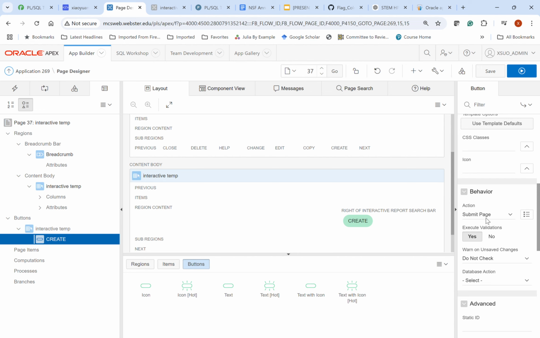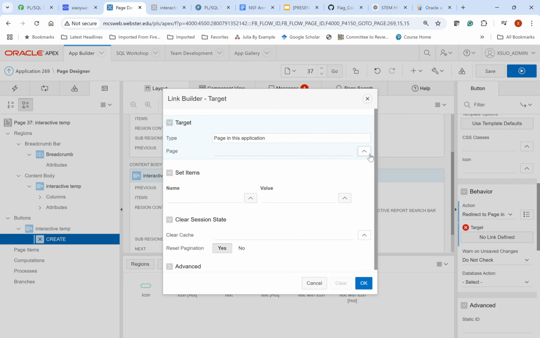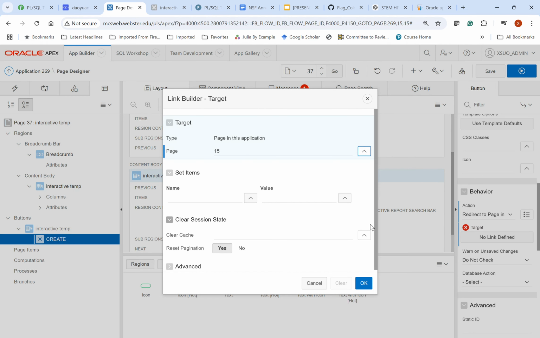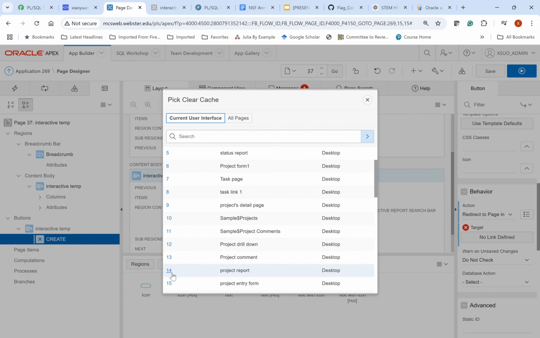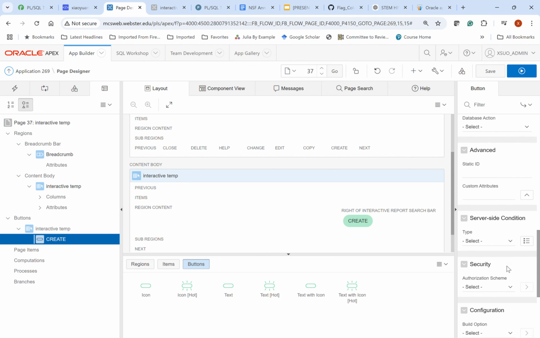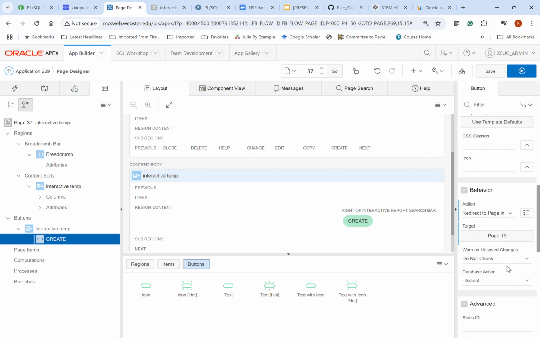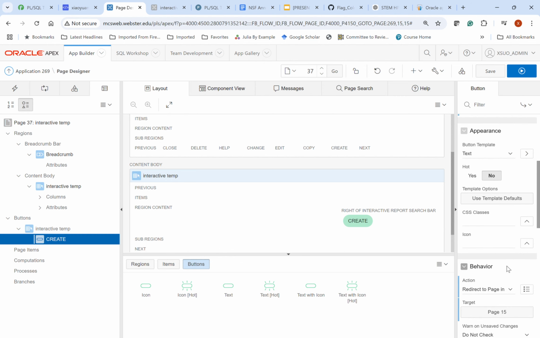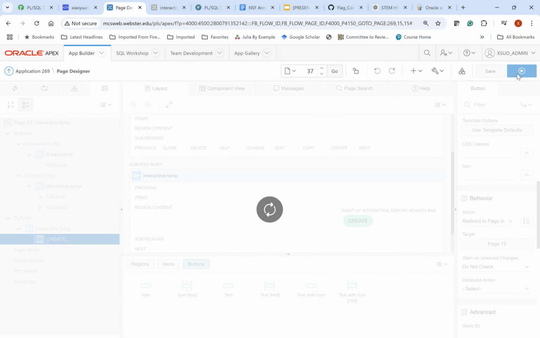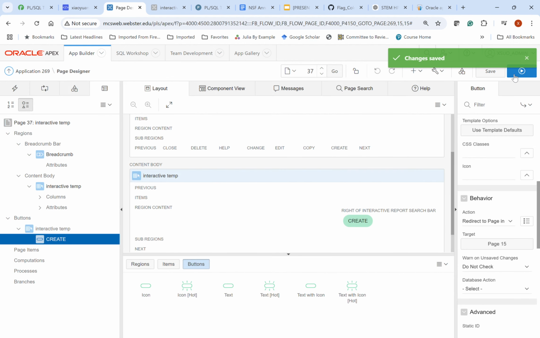For behavior, we'll say the action will be redirect to a page in this application, which will be page number 15. So we select page number 15, and clear cache will be going to the same page. There you go, and say OK. When you are finished here, you can go down a little more and take a look at all the other options. When you are all finished, make sure you save it. When you are running, it's also being saved. So now you can click on Save.